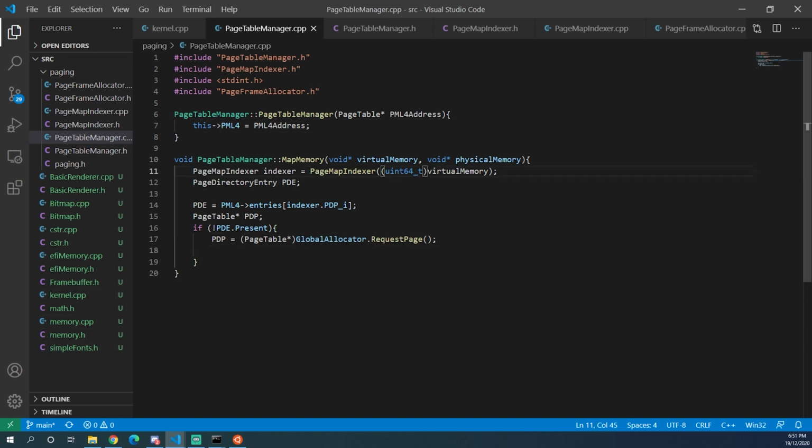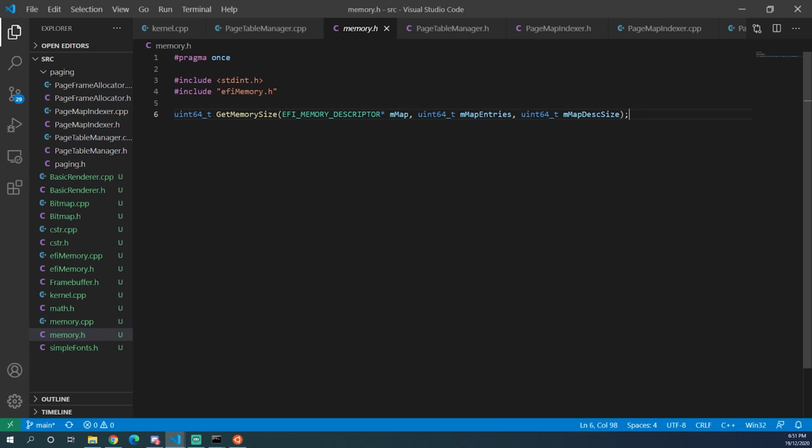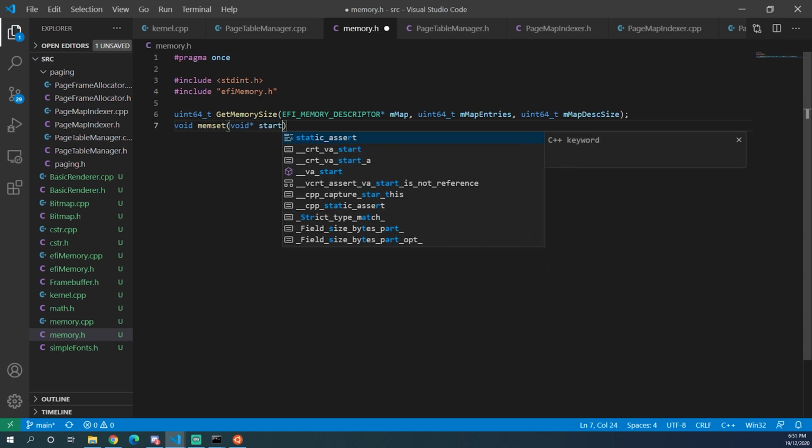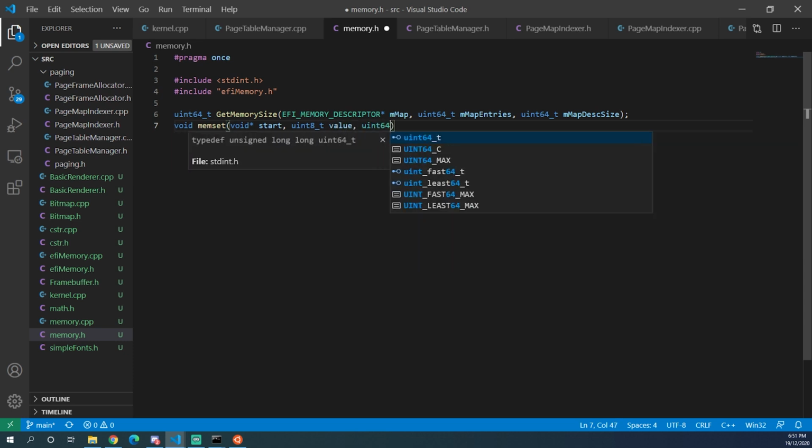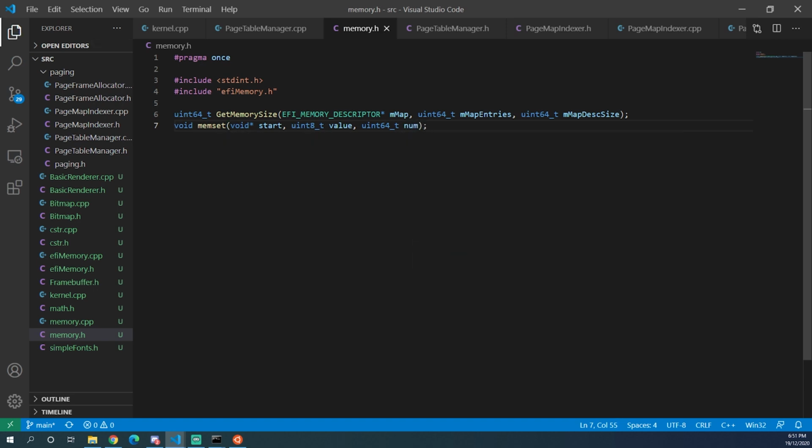We can define a simple memset function inside of memory.h. So void memset. We need a pointer to the start address. We need a value, so we'll just do a uint8 at the moment. So uint8 value and a uint64, which is the amount of bytes that we want to set to this value. So we'll just set that to num.